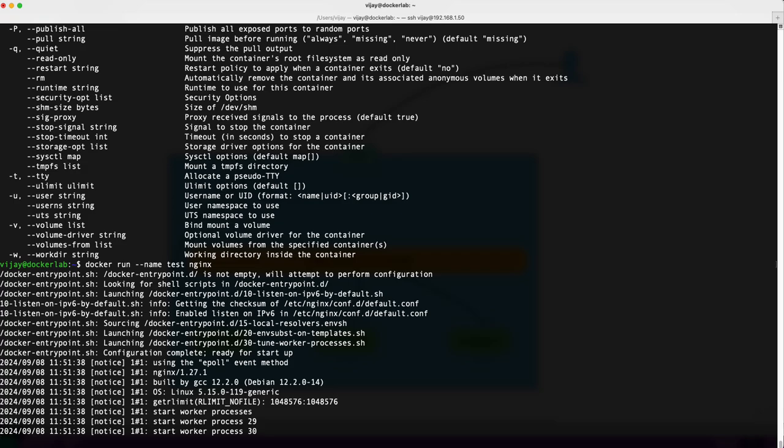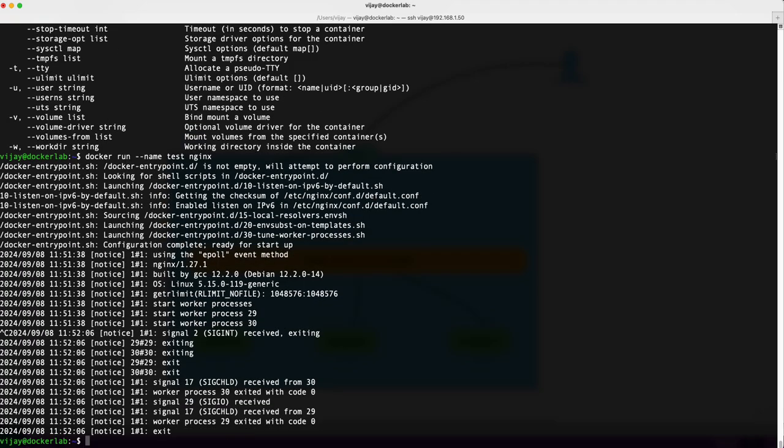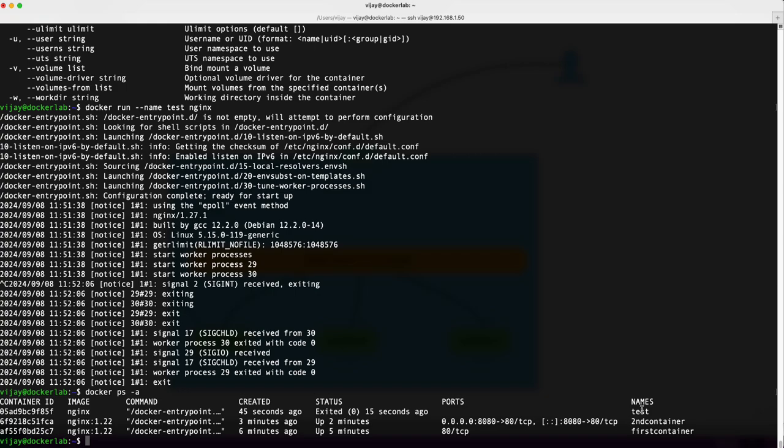Now what this means is that if you press control C, you see that your container had started a worker, but the moment you press control C, the signal has been received here and the container is now exiting, exit and exit, right? So if you run docker ps -a, you find out that your test container, which was expected to be running, has exited.